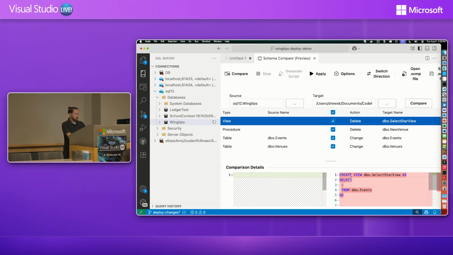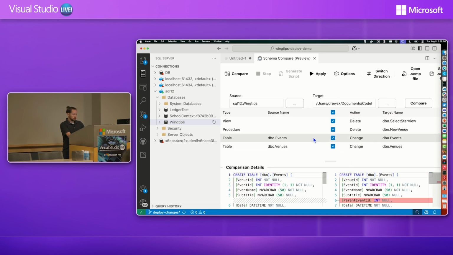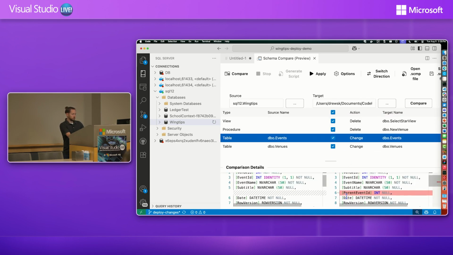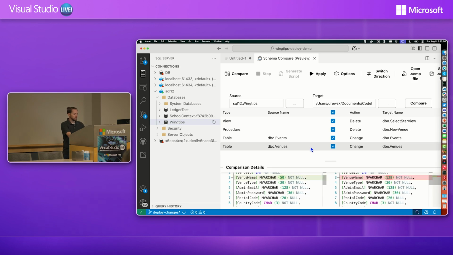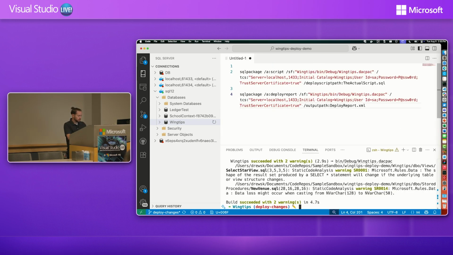Right now, it looks like the database is missing my select star view, which by now none of you are surprised. There's a new stored procedure. There's a change to the events table. Apparently I'm adding the column parent event ID. And the venue column is being expanded to 128, as it is smaller in the database at 50 characters. So I've got a couple changes going on here. This could make for a very interesting deployment. But nobody ever wants to hear interesting deployment. So what would that deployment look like from a scripting perspective?